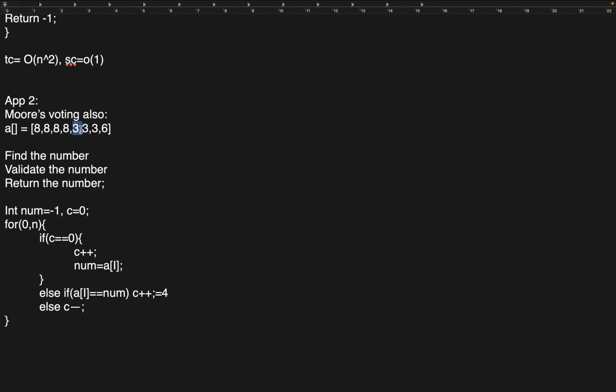Now I got 3, so decrease the count. It got decreased. Again number 3, decrease. Again number 3, decrease. And again I got number 6, which is another number, so decrease it to 0. But my number is what? 8 only, right? So we need to validate now. We have found the number.